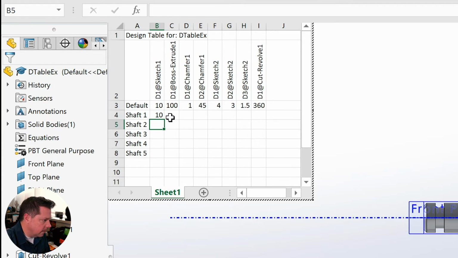So I can do that. The diameter for shaft 2 is 10 millimeters as well. The diameter for shaft 3 is 5 millimeters. The diameter for shaft 4 is 10 millimeters. And the diameter for shaft 5 is 20 millimeters. Okay, that's great. Now I can do the lengths.